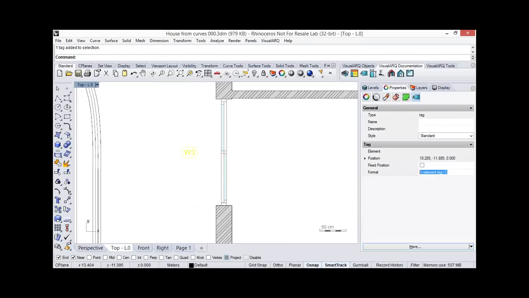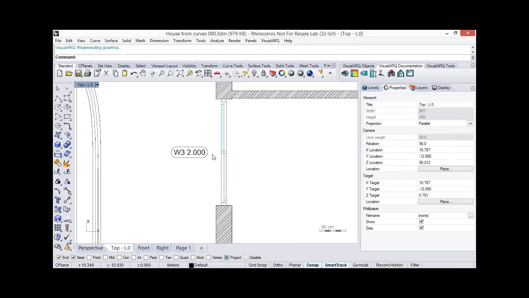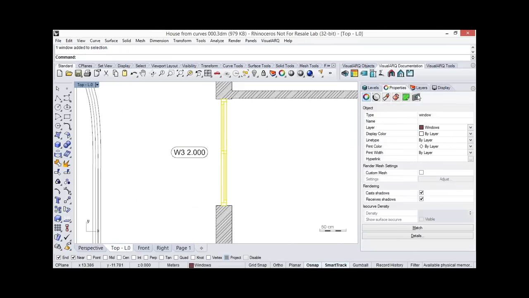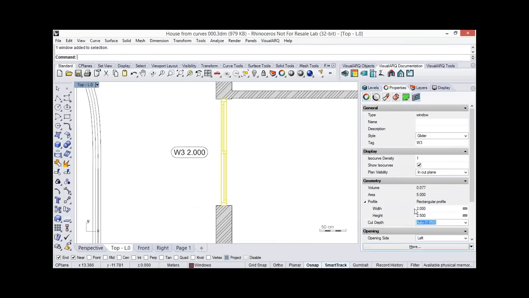Okay, but I can also right here tell this to display the width of this object. Okay, so as soon as I change the width of this object, also the tag updates its information.